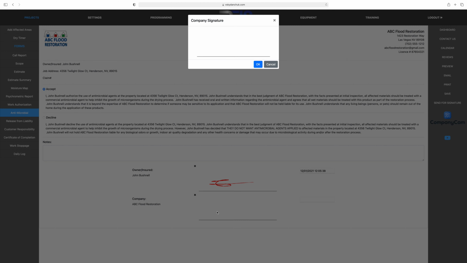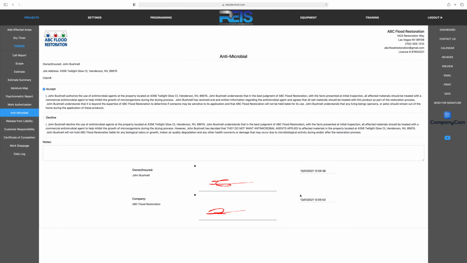And now it's your turn to sign for the company signature. Do that as well. Click OK. And this date populates as well. So now you have both signatures. Very, very important for the antimicrobial form.